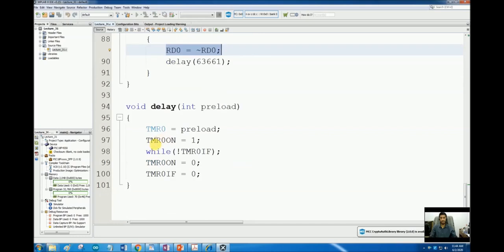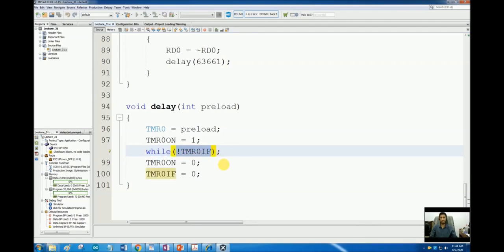But here, if we see the delay subroutine, we are manually polling or checking the status of this flag, the overflow flag of the timer. We are stuck here at this point. What we are going to do now is enable interrupt for timer 0, and we will let the interrupt module check this flag for us in the background. We don't have to check it. So we will just wait, and whenever the interrupt comes, we will do whatever we want to do.